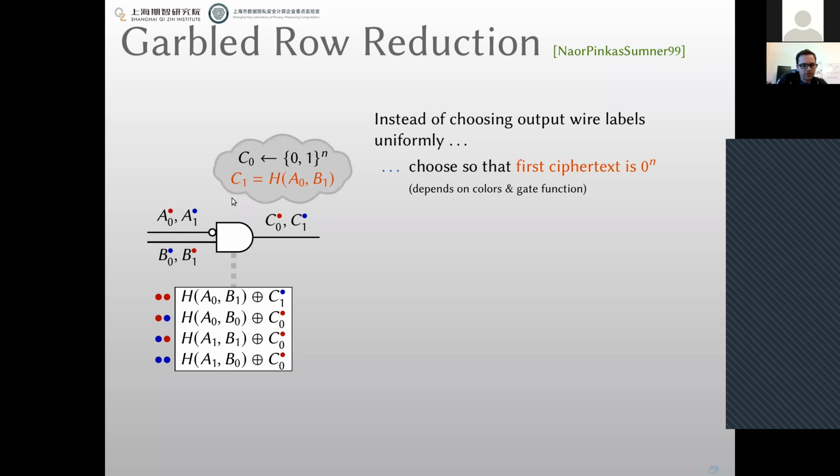Yeah. If the evaluator is supposed to learn C1, then we worry about C0 being hard to guess. Okay, well, of course, C0 is still hard to guess. But imagine if the evaluator is entitled to learn C0. So that means the evaluator can decrypt one of these 3 ciphertexts.